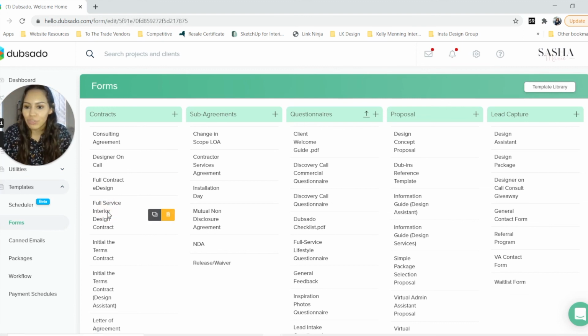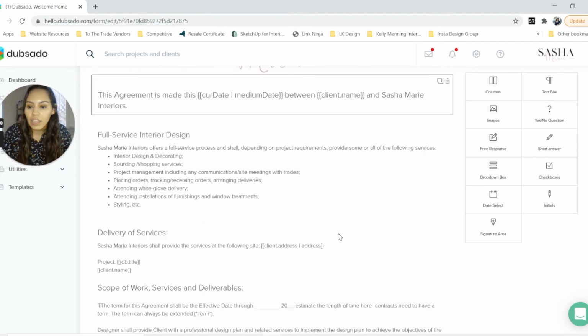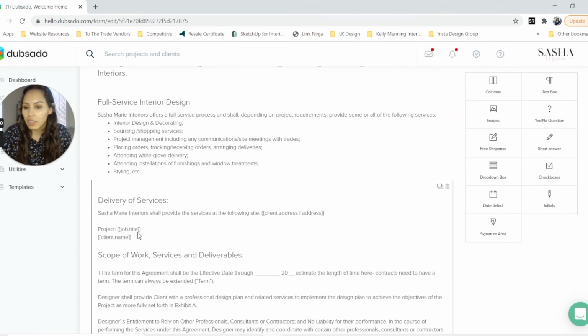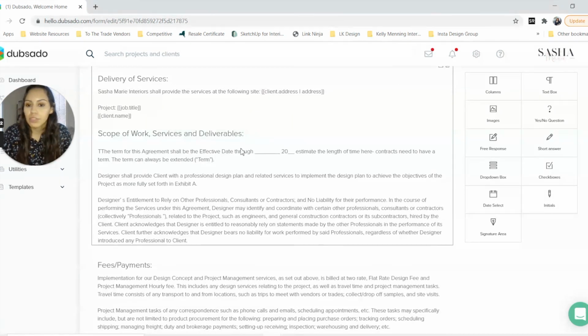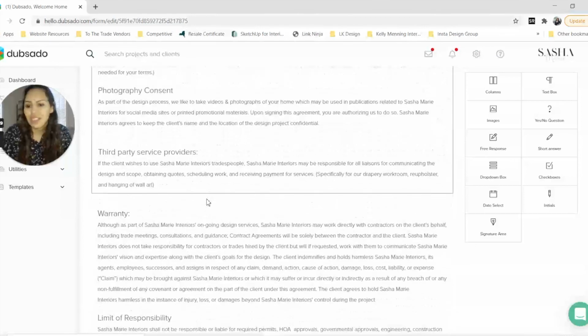If I go into my full service interior design contract, you'll see here like it automatically imports the date as well as the client name. I'm able to tweak the project name. I'm able to plug in that scope of work as well as all of my payment schedules, things like that. And it just makes it easier.